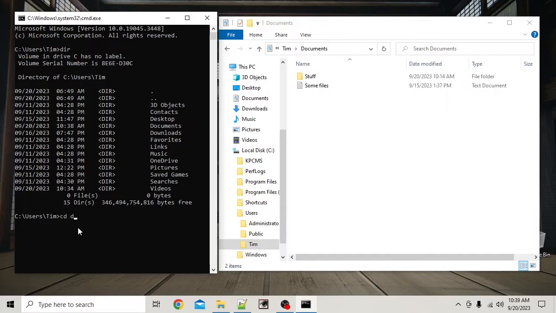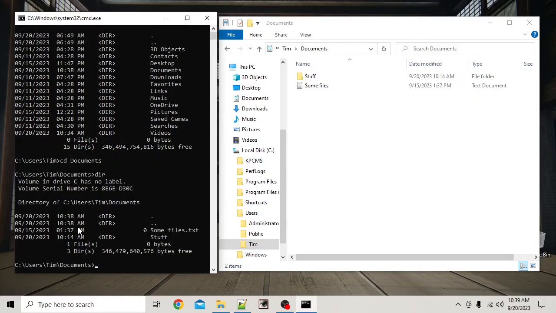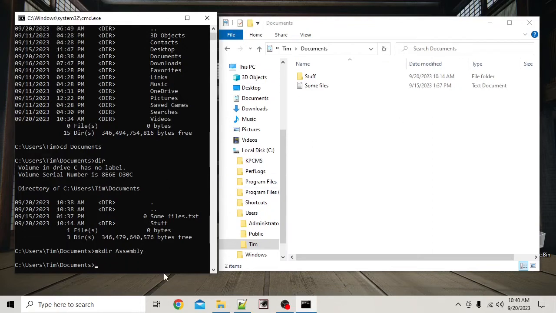I could go CD, DO, tab, enter, and then dir for the list of directories, and there's my stuff and my files, you see. Now, from here, let me make a new directory, right? mkdir assembly, okay, and then watch over here when I hit enter, bada boom, see it creates a new folder called assembly. Nothing in there. Let me open that. Folder's empty, so I could do the same here.